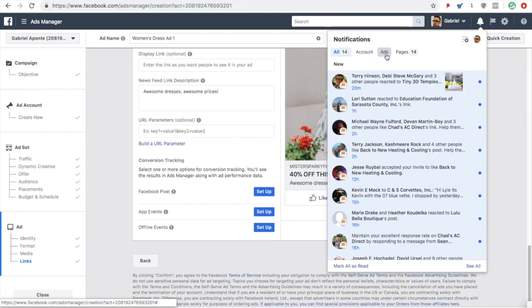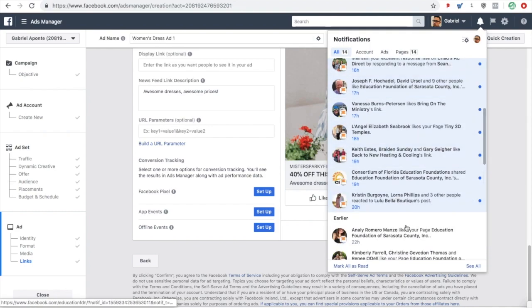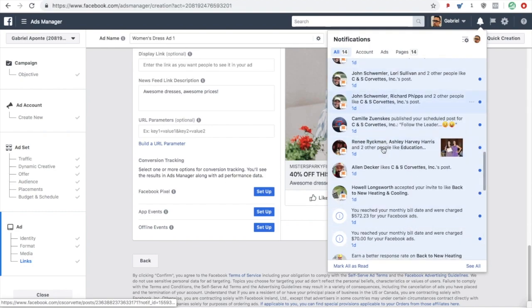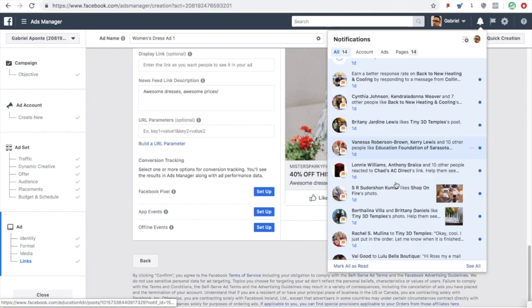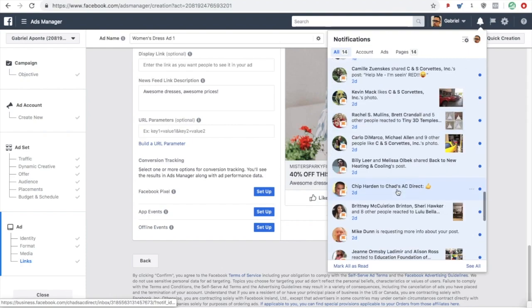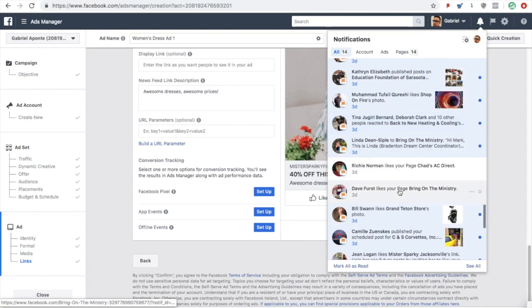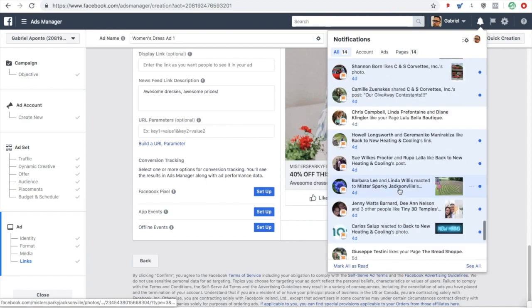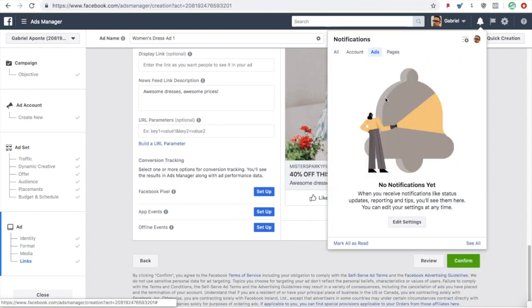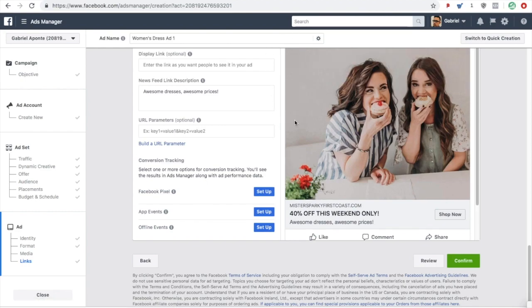I don't know if I got one recently. I should have. I'll show you what one looks like. Anyways, it'll come up here. It'll tell you your ad's been approved, and it'll start running.